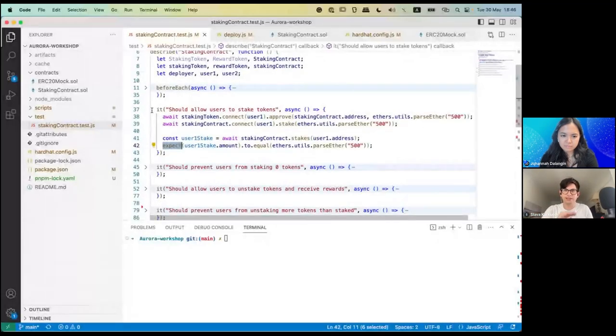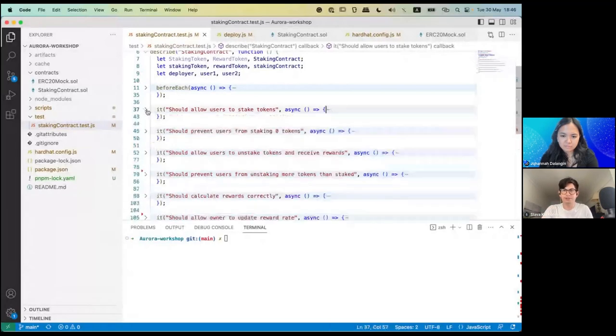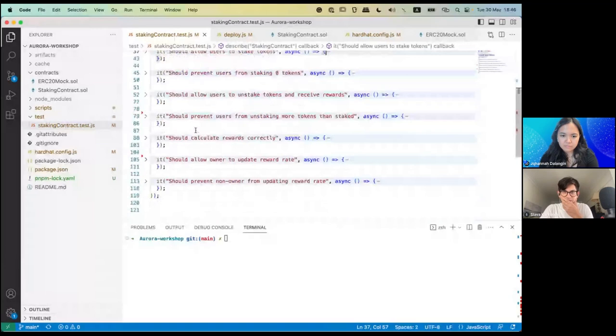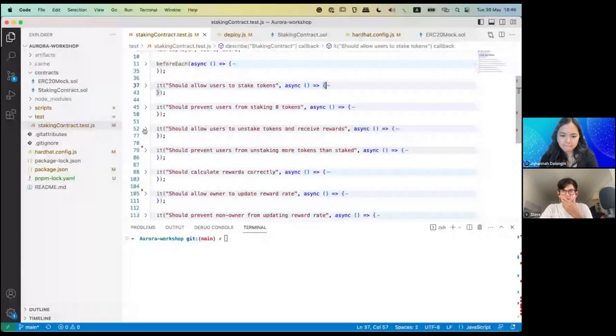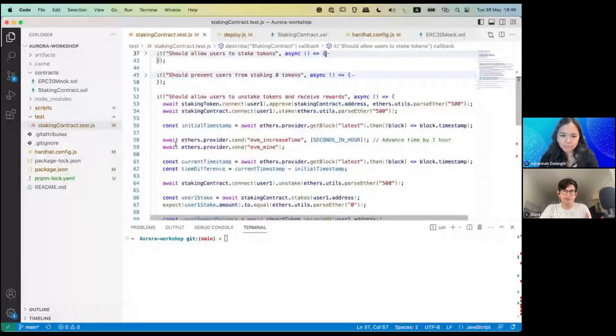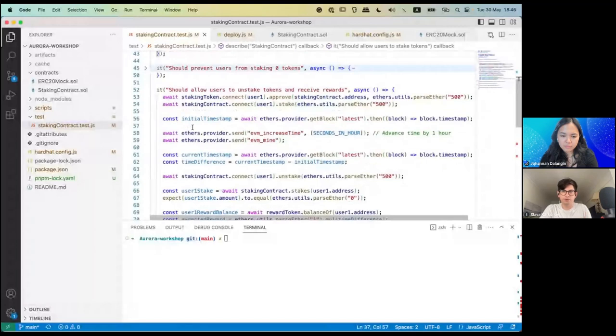All other tests are written in a really similar way. There is a peculiar thing which I wanted to show you today, about how to emulate time in tests. For example, if you want to emulate that the user has been staking for some amount of time, you can use the ethers provider send with evm_increaseTime and evm_mine to advance time by some number of hours. In this case, you just need to put the amount of seconds.